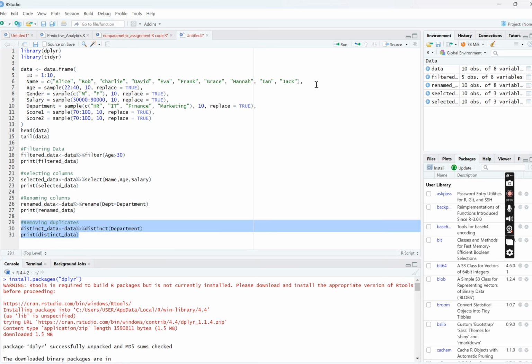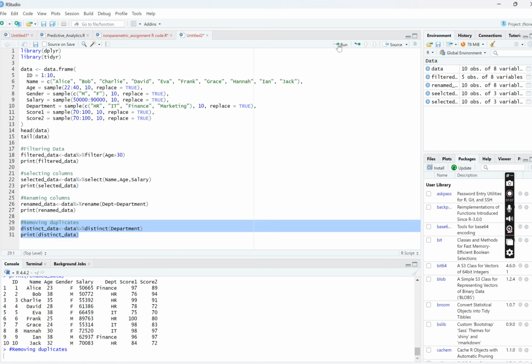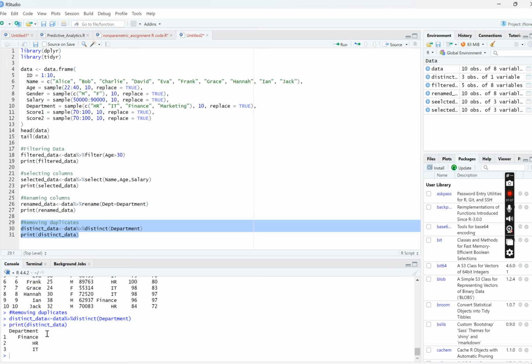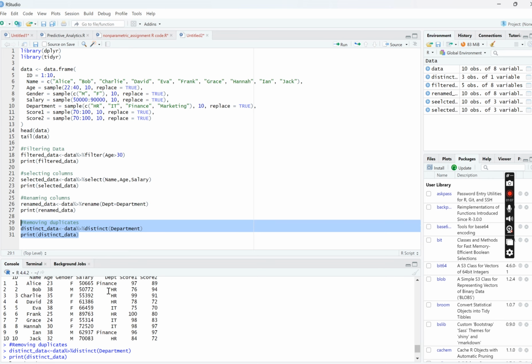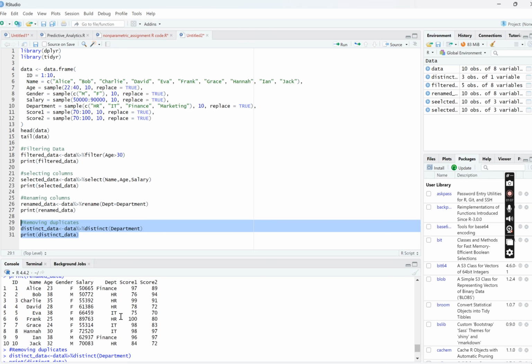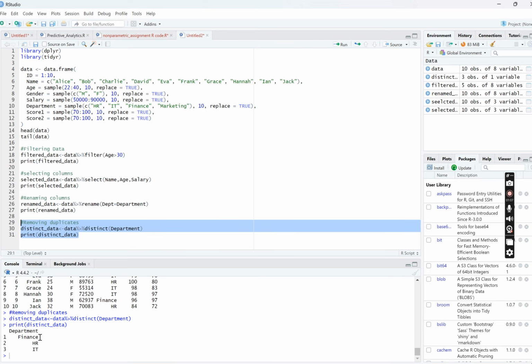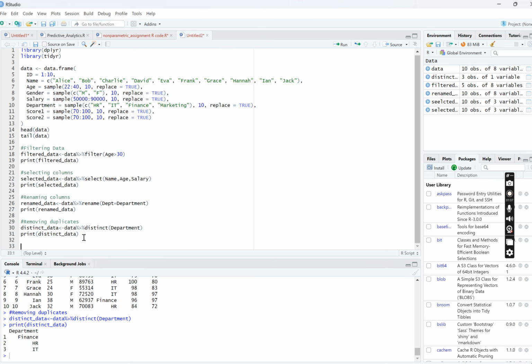So let me try to run. I see department. You see, the duplicates were finance, HR, and IT, because you can see we have duplicates in HR, in finance, and IT. Yeah, so these are some of the duplicates from our data. So these things will deal with duplicate values.